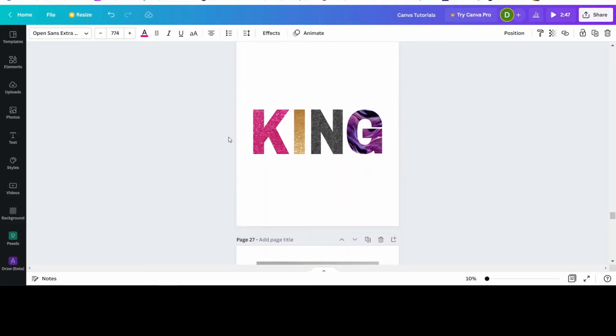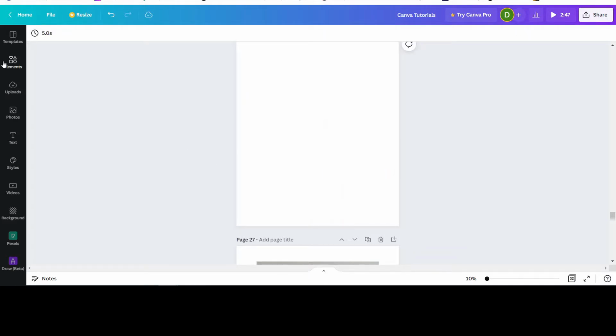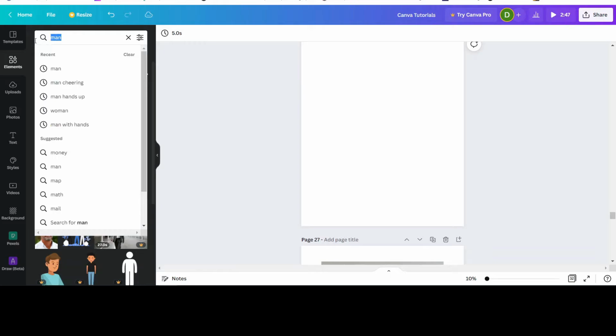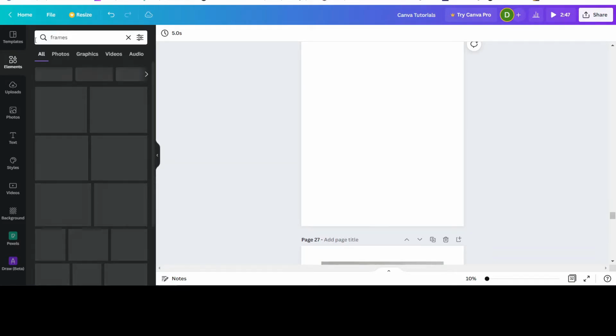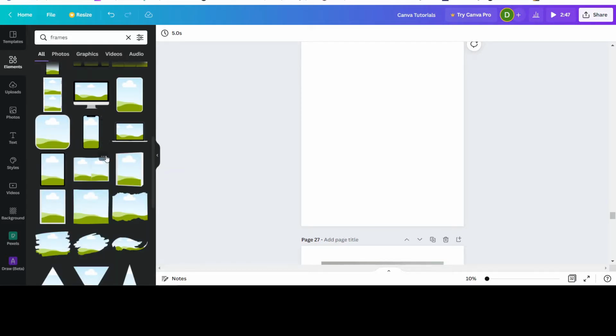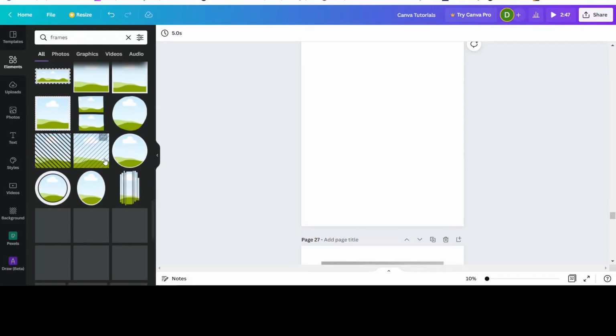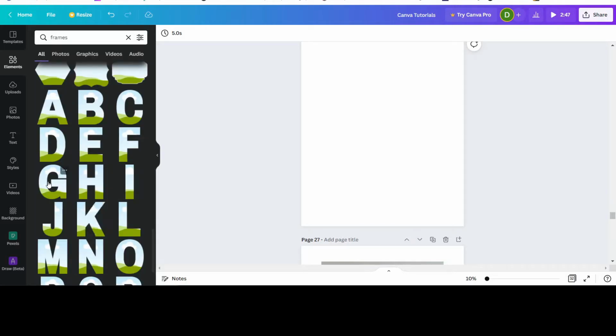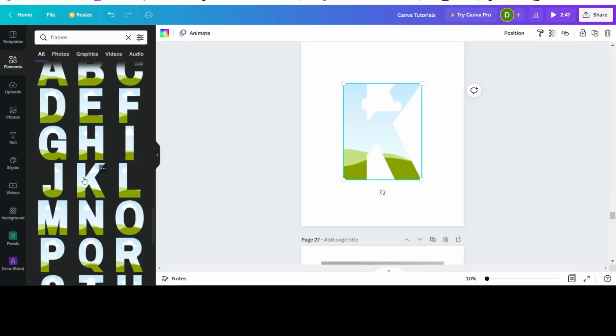Now this is also in the area of frames. You can use these alphabets here and you can fill them with whatever you want. So let's just get rid of this for now. Go and look at elements and go again to frames. Remember, this is the one that we chose earlier, the mobile phone. If you keep scrolling down, what you can see is alphabets. So let's say you want K, I, N, and G.